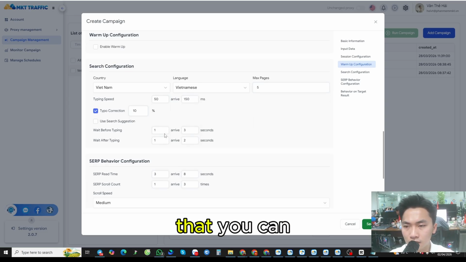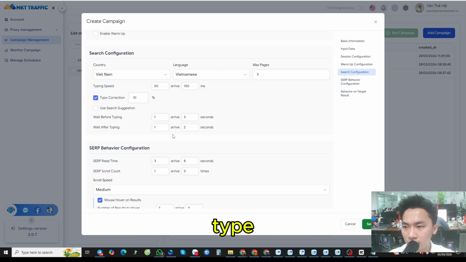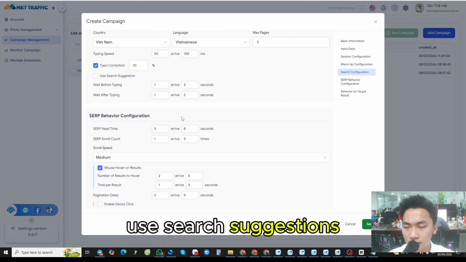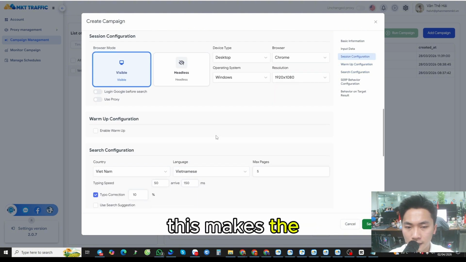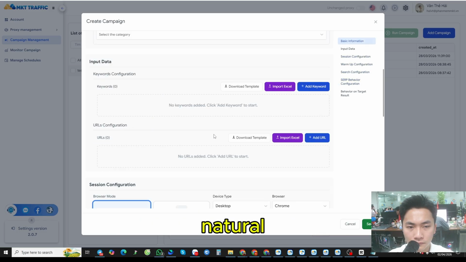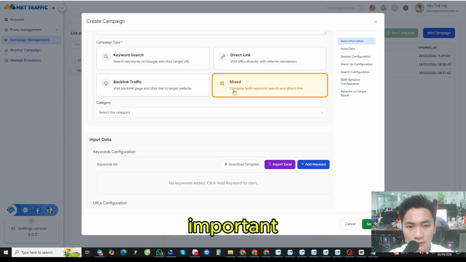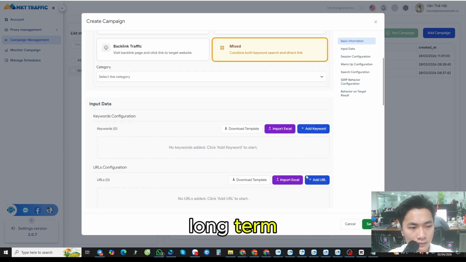On top of that, you can customize how users type. You can set the typing speed, delays, even small typing mistakes, and whether they use search progression. This makes the behavior look completely natural, like a real person, not a bot. And that's extremely important if you want your campaigns to be safe and effective long term.